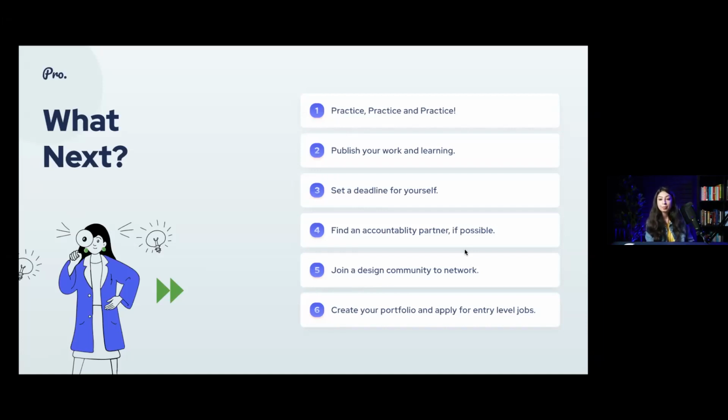And lastly, create your portfolio and just apply for entry-level jobs. Don't wait for it to be perfect. Get an internship even for that matter. A lot of companies are willing to give you internships for a monthly duration where they will let you work on live applications and live projects. That's going to really help you learn. Design is something which you learn better on the job and through real world problems that you have to solve rather than just dummy projects.